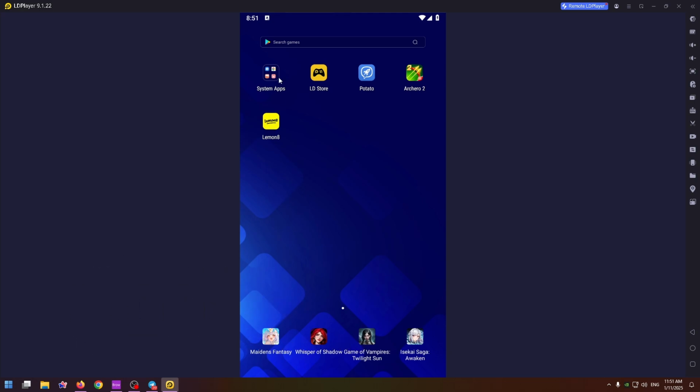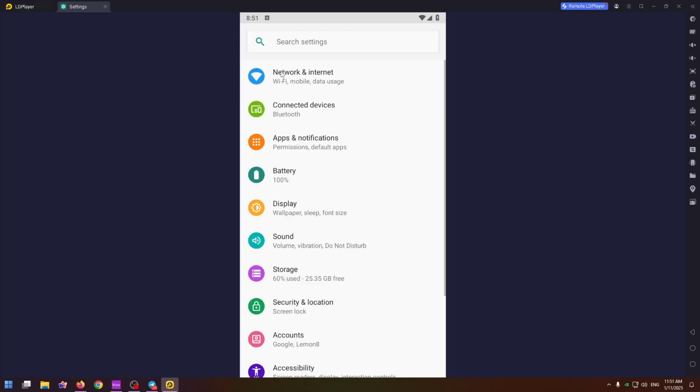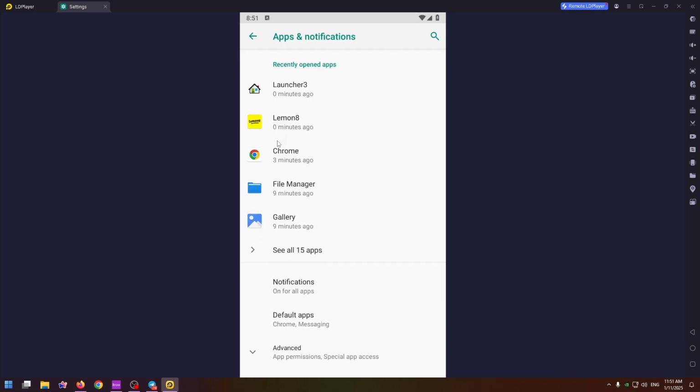All you need to do is just go to your settings, not to Lemon8 app, open up settings and find here the apps and notifications tab. Click on it and in this list you need to find the Lemon8 application. So here it is, click on it.